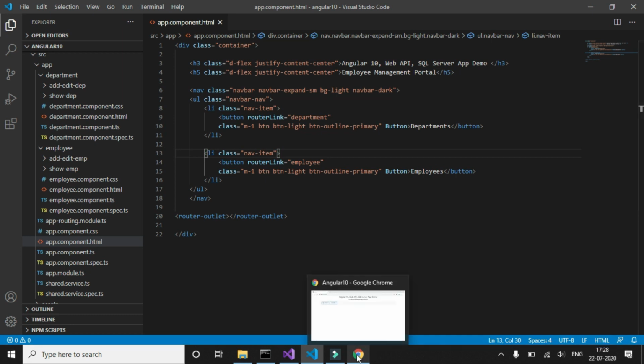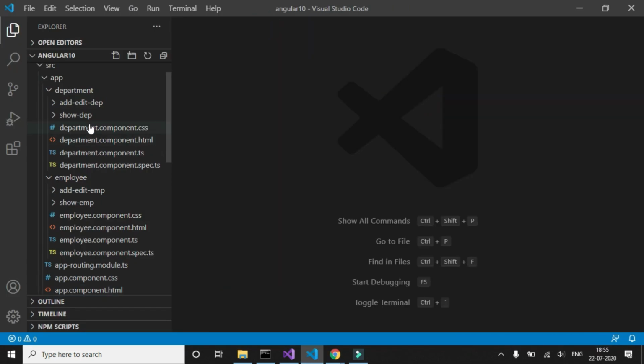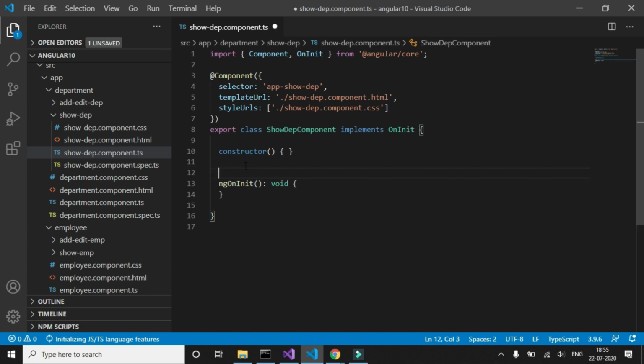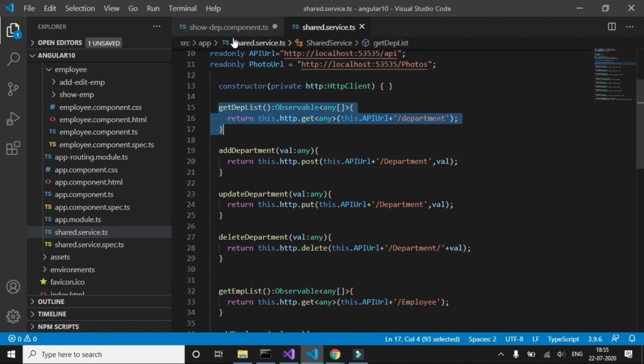Now let's test the navigation menu. We can see that we are able to navigate to corresponding screens based on selection in the navigation menu. Let's create the table to show departments data in the department screen. Open showDepartment.ts file inside the department component. Let's declare a variable to store the department list and assign an empty array as of now. We need to use the API method written in the shared service file to fill the department list array. Let's import the shared service in our component.